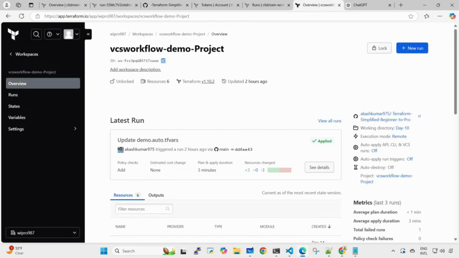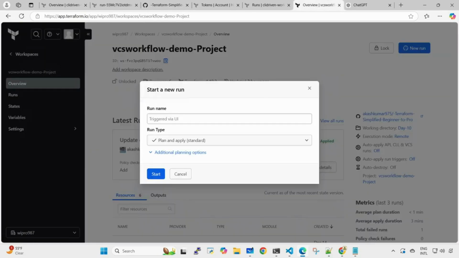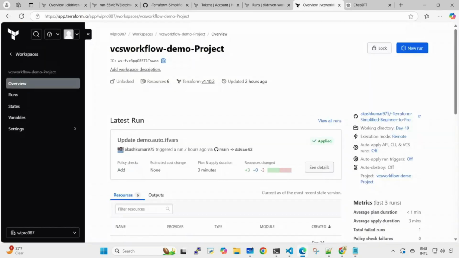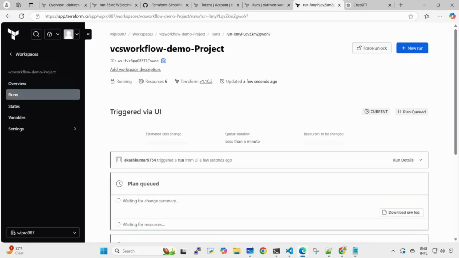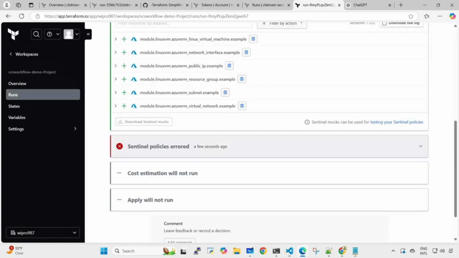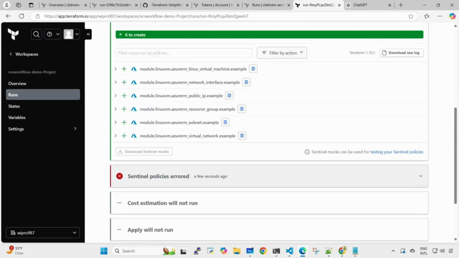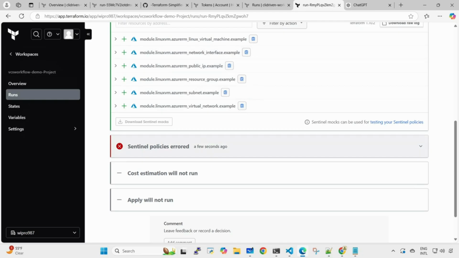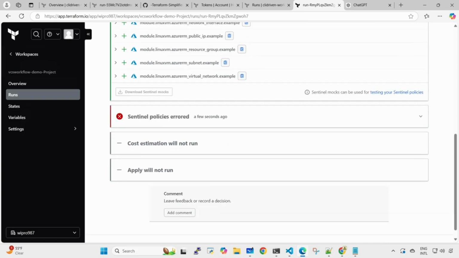So I'm going to click on plus new run. I will say plan and apply. We'll click on start. So plan is in queue stage. See, after the Terraform plan, we are getting an error. The error is Sentinel policies errored a few seconds ago. It means we are getting this error because in our source code we do not have any tag. So what we have to do is, if I update my source code with a tag, then this Sentinel policy will be good. So this is the basic implementation of Sentinel policy.